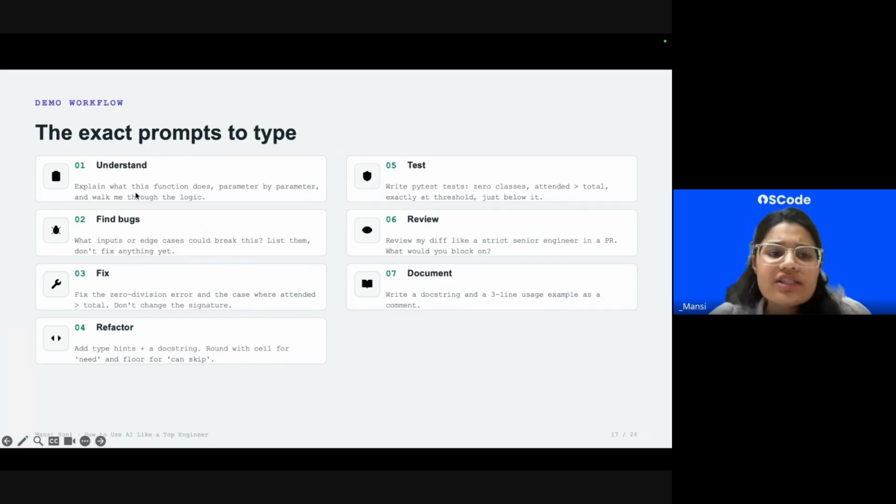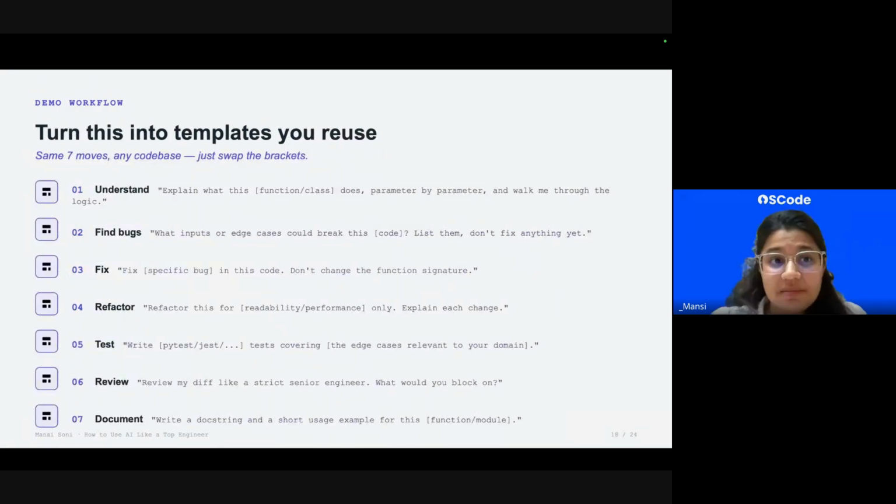So if you want to understand something, we can ask AI like, explain what this function does, etc. Finding the bugs, fixing. The main thing you need to focus on is these particular plans, like testing. Don't give it a generic prompt. Give a direction to the ask which you are making to the AI. Okay, write PyTest, etc. That we have already discussed. So I will not be spending much time since we are already out of time now.